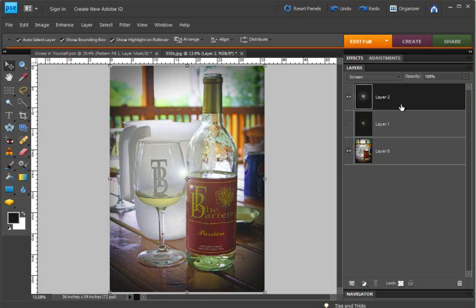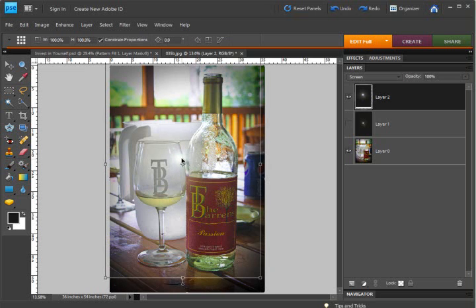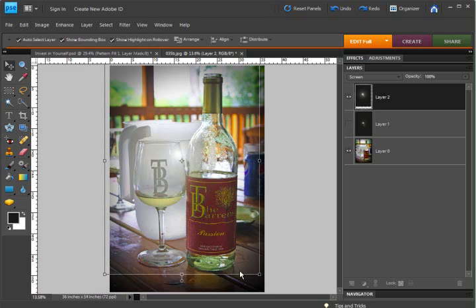Now what we can do with this, if it isn't quite centered or quite where I want it to be, I'm going to hit Control T to bring up the transform, which is actually the move tool, same thing. And let's say I wanted to move this lighting so it hit my glass right there. I could do that.